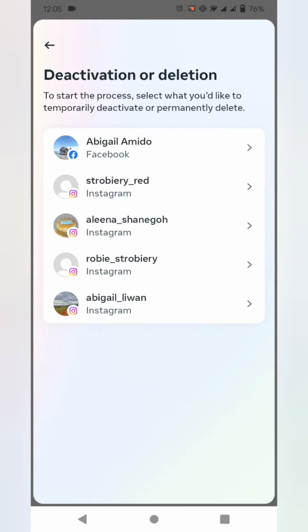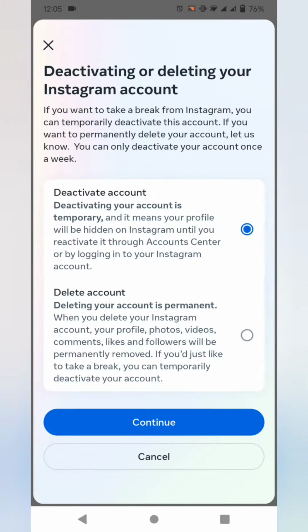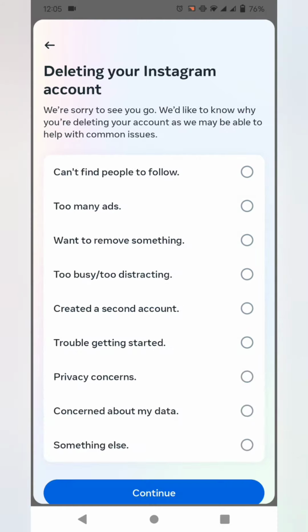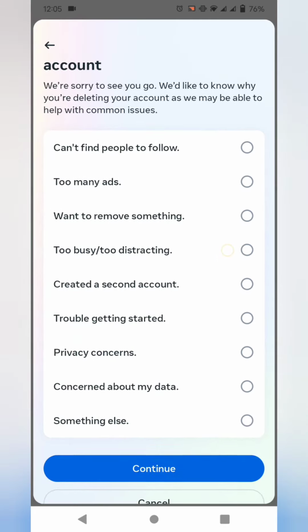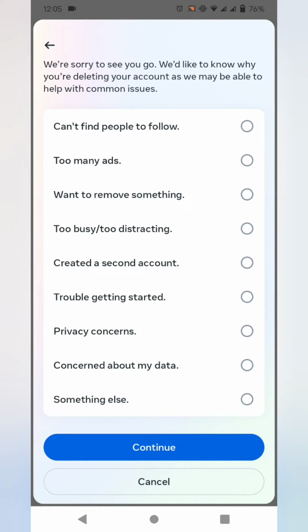And then you have to select the account that you want to delete. And then click delete account. So deleting your account is permanent. Tap continue. And then find a reason why you want to delete your account. So you can choose anything from here and then tap on continue again.